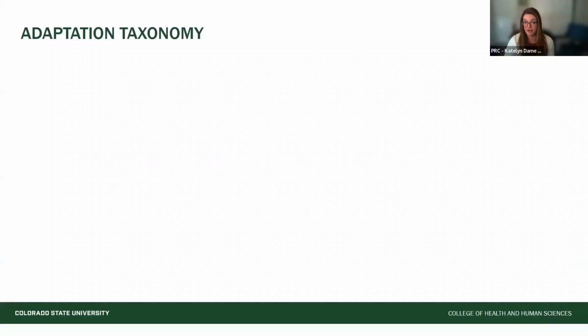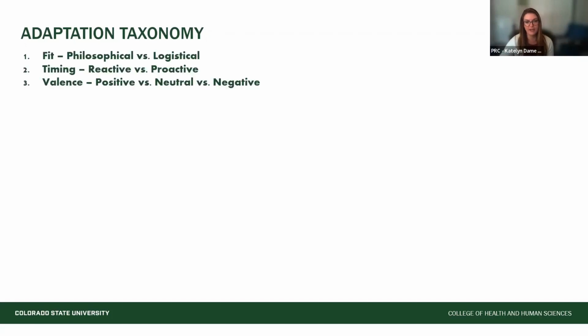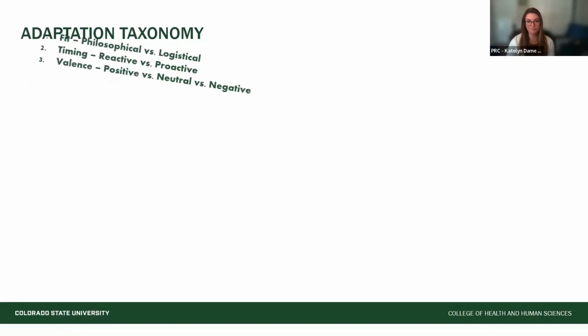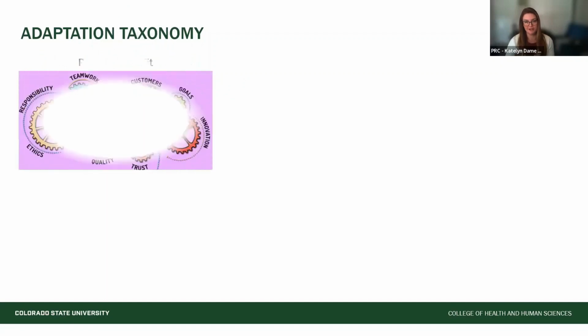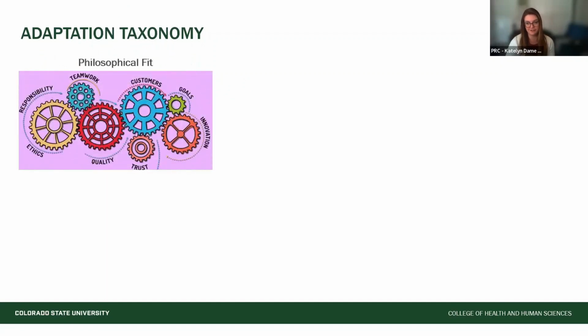Which is why we have selected a few evidence-based best practice models for adaptation to share with you today. And we'll first start out with some adaptation taxonomy, which will provide you with some ways of classifying your adaptations and assist you with making sound decisions that will hopefully add to but not subtract from program outcomes. And the adaptation taxonomy model contains 3 key elements, which is fit, timing, and balance. So first, there is a difference between philosophical fit and logistical fit.